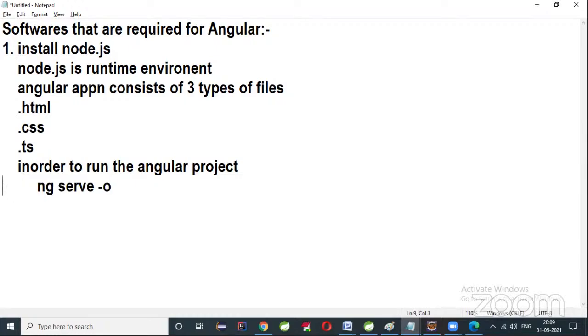Node.js will run the .ts files and it will convert all the TypeScript files into JavaScript files. And internally, it will perform bundling and minification. Bundling means grouping a set of files into a single file. That is called bundling. For example, if you want to download 5 songs from the internet, you have to click the download button 5 times. So instead of downloading the individual songs, what to do? You can download a zip file at a time.